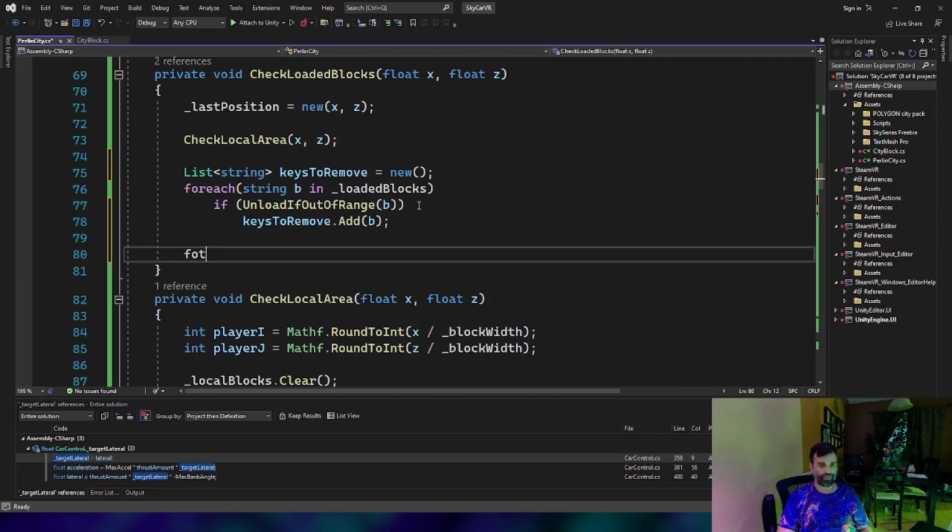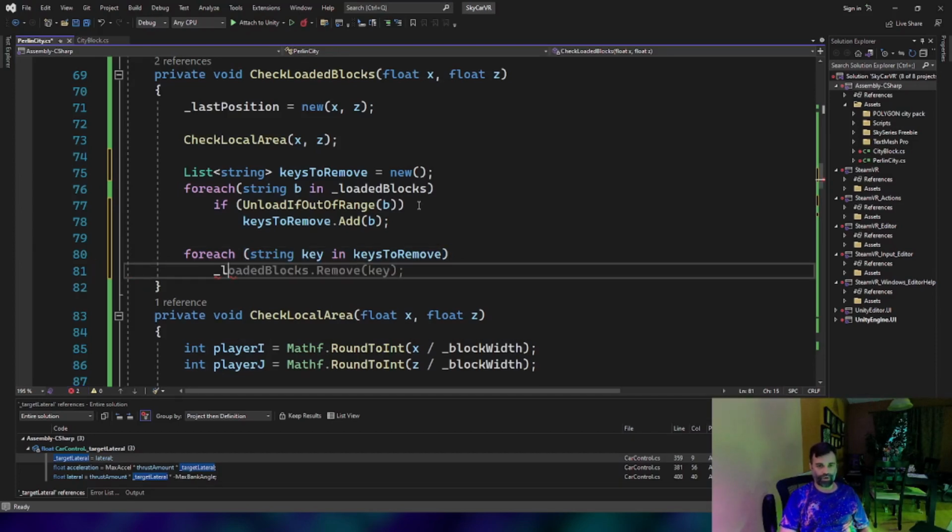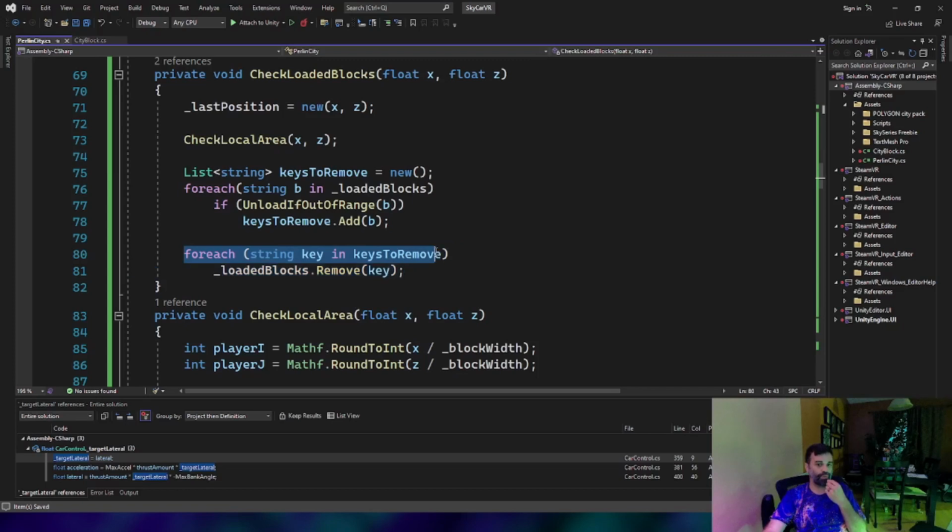Then we'll say for each key in keys to remove, we'll remove them from the other list. Loaded blocks.remove key. There we go. So it doesn't actually remove the key. It just adds it to a list. It's like, hey, this one needs to be removed from the list because it's being unloaded. But it doesn't actually remove it from the list yet because we're not done looping through the list. Then once we're done, it says, okay, here are the ones that were removed. Now take them out of the list. So now it's safe to do so.